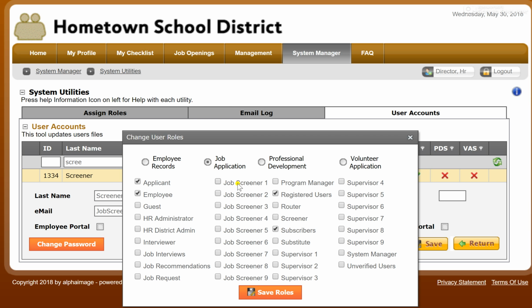This role is intended for users that aren't typical HR district admin or people that already have the supervisor 1, 2, 3, 4, 5 roles. So these are people like teachers or anybody who has an account already that you want to help aid in the job screening process, okay?